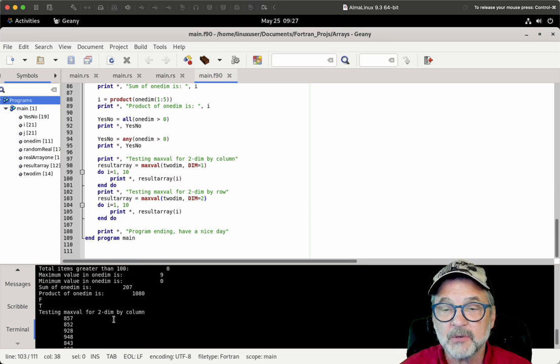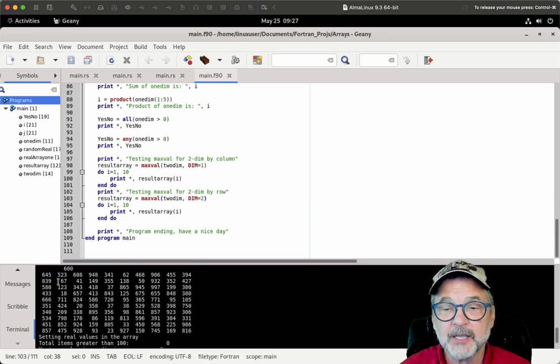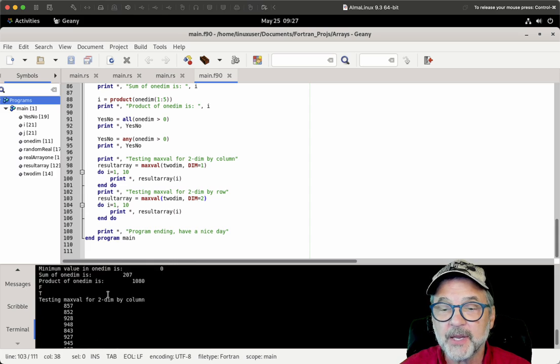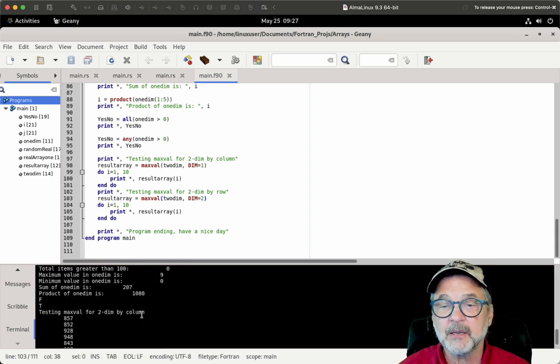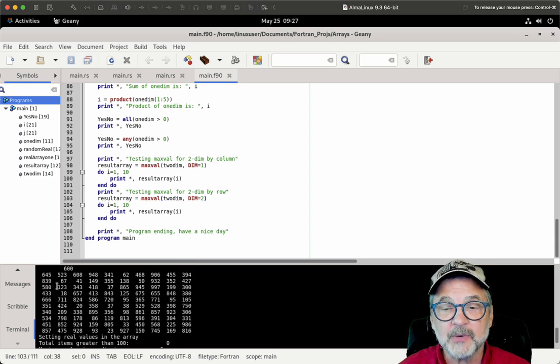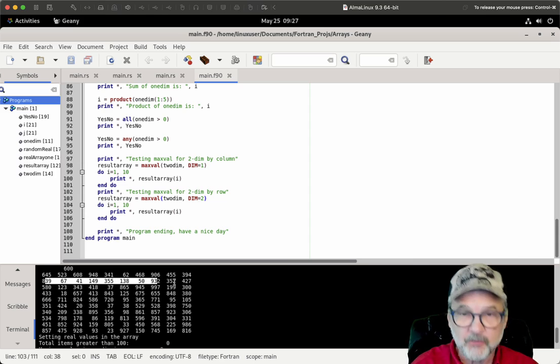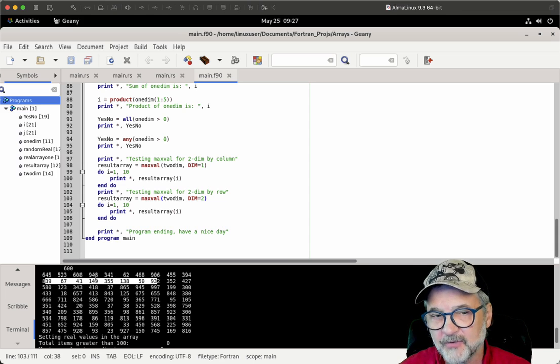Okay, so let's take a look. What is the greatest value in row 1? Well, it's 948. Yep, 948. Let's see if we got that. Yep, that's exactly what we got. We got 948. So it found the greatest value in the first row. And this is dim equals 2, the greatest value in the first row, the greatest value in the second row, and so forth. Really, really nice features.